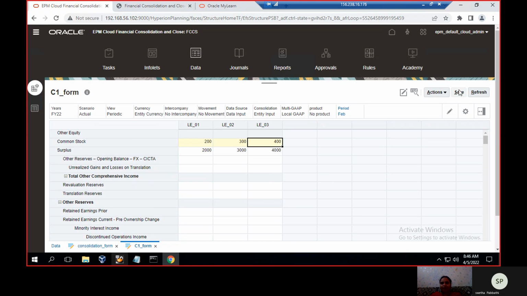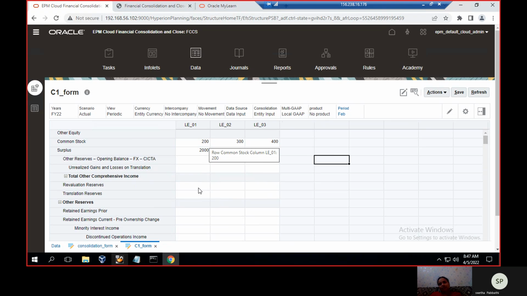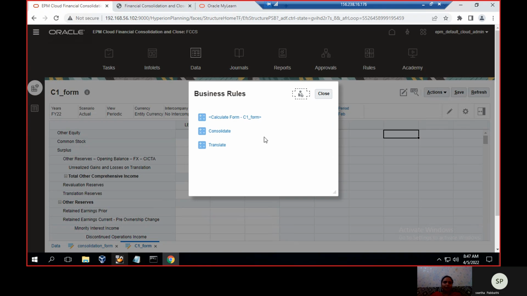Save the form. It takes 1 minute to save the form. After getting the save status, the data has been saved. In the common stock, we are taking 2,000, 3,000, 4,000, and the same values are taken for the common stocks also. That's why it is shown as a pop-up. If you change the data to 5,000, 6,000, 7,000, it is not going to show the pop-up.